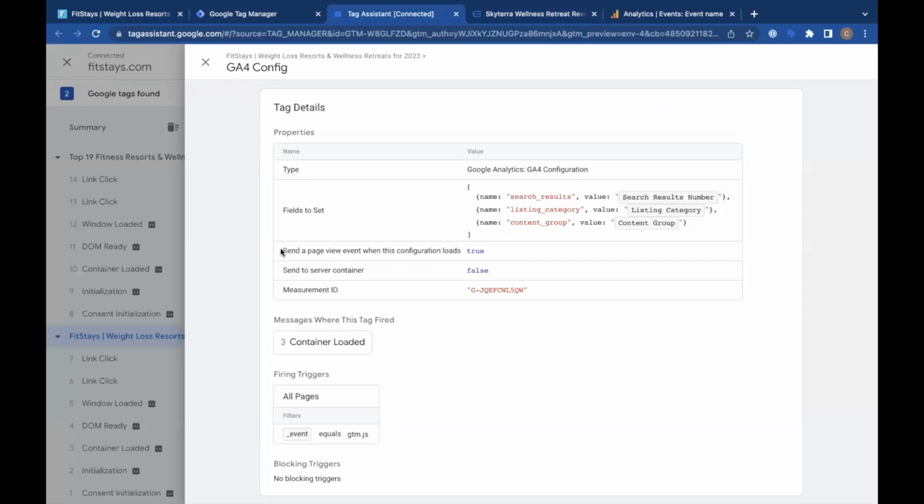So sure enough, yes, did we send a page view event? Sure did. That's great. And now here are all of these custom parameters that I set up that I said, hey, I want to set a field for search results if this is a search results page, or a listing category, or a content group. And it's going to fill in these values of a variable called search results number, a variable called listing category, and a variable called content group.